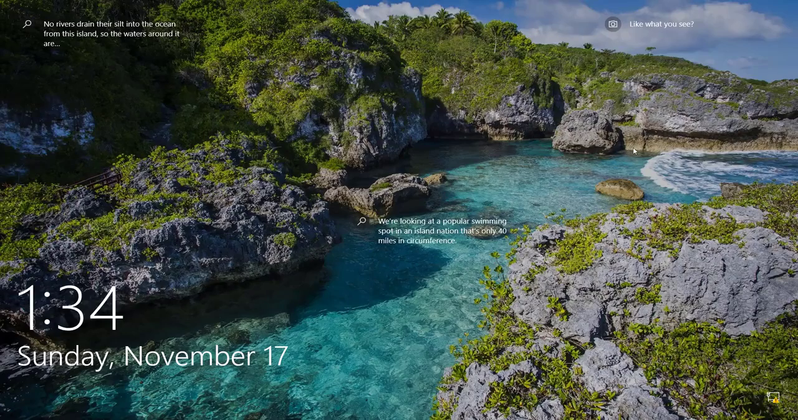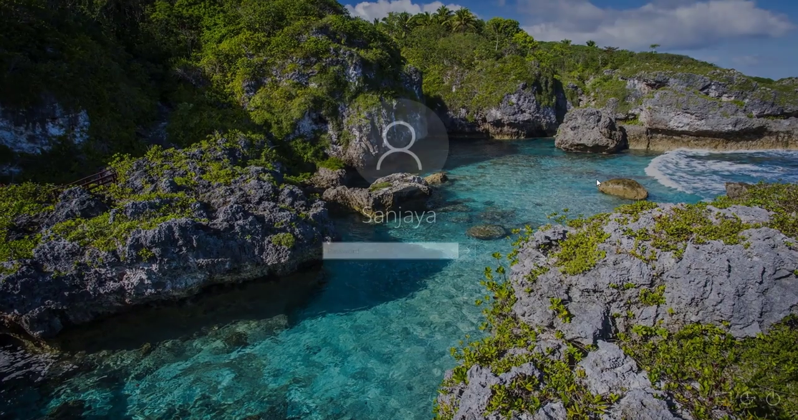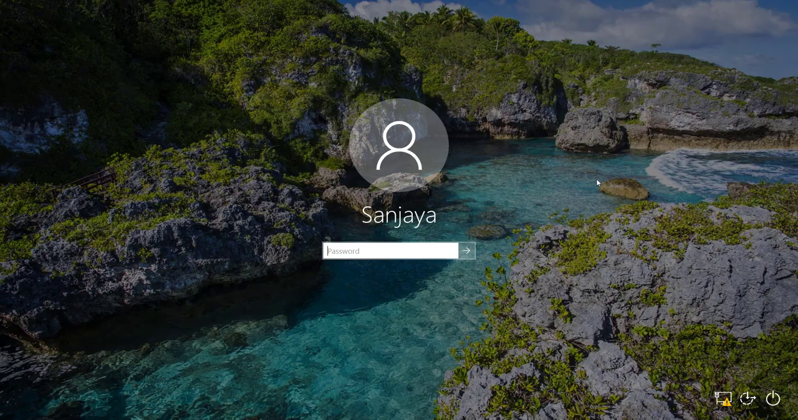I am here in the Windows 10 computer. Press Enter key to get the login screen. I enter the password for the user. As you can see, the password is incorrect. I try again with another password. Still, it's incorrect. So let's reset the user's password.